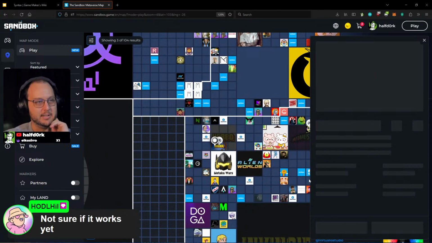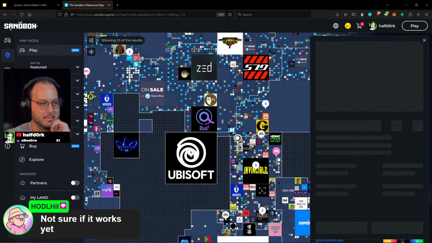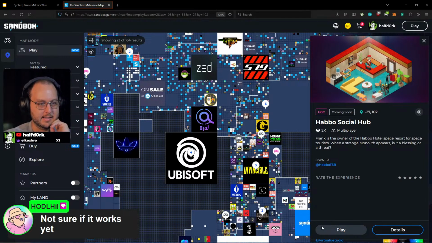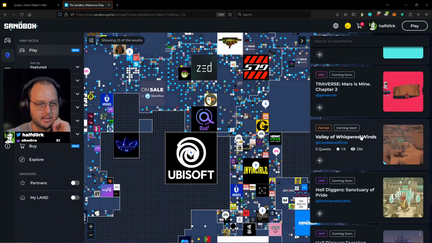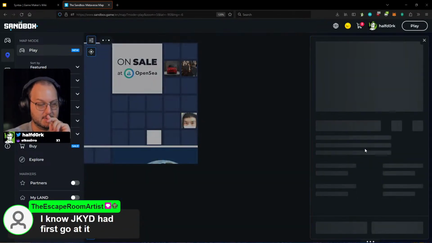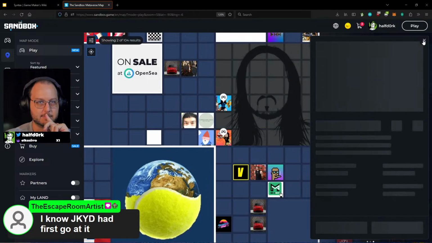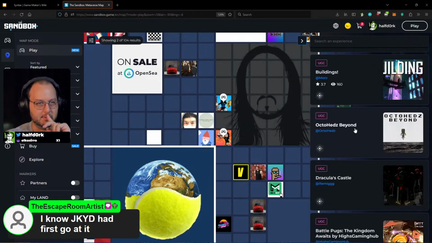Yeah, I don't know if we can do it, Escape Room Artist, but it looks like a number of partners, and it seems like a few of them have play buttons enabled. Perhaps just the ones on the right side of the screen here. Some of them say coming soon, which I'm assuming are the gray icons here. Coming soon.